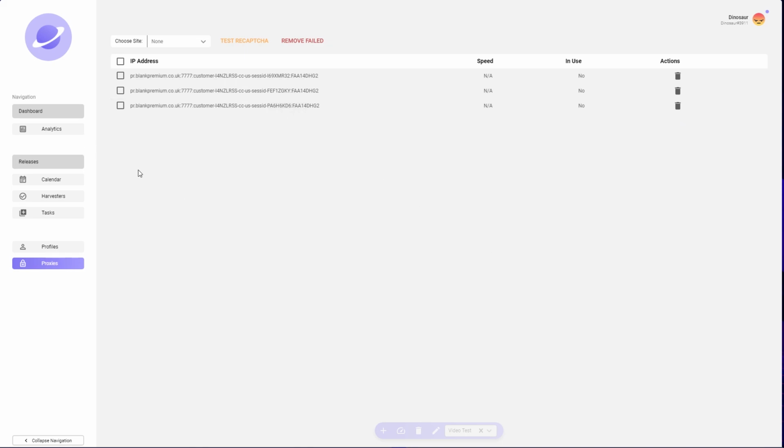So let's go ahead and actually test these proxies here. Before we do that, we need to select a testing site. I'm going to quickly choose some random one here because these proxies don't even work, so I expect them to fail. So I'm going to select all of them at the top here, and I'm going to go ahead and test the proxies. As you guys can see, it will fail. Let's just give it a moment here. As you guys can see, they all reported back as failed.